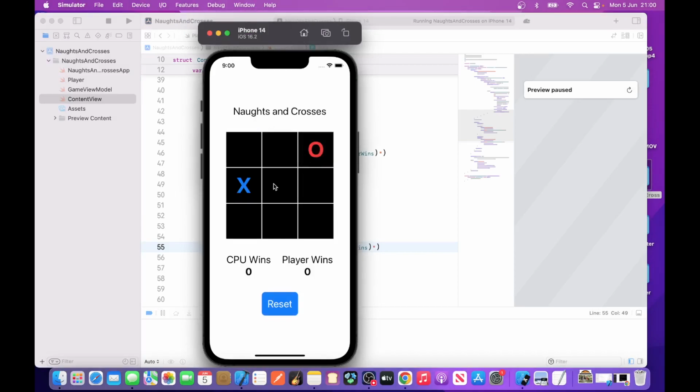So I'm noughts, the computer is crosses. But this time I won. So the score is 1-0. So let's play again.